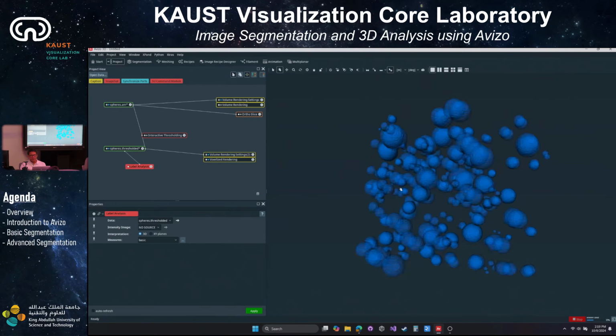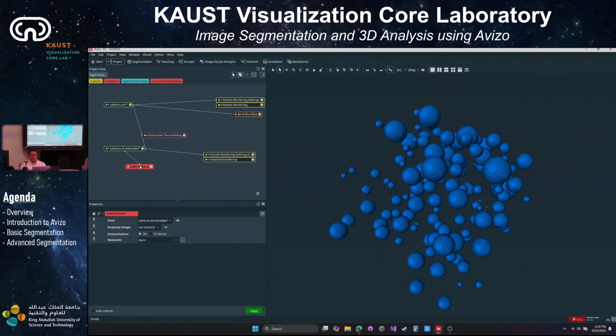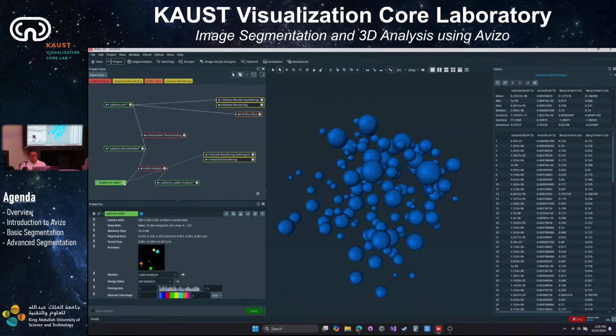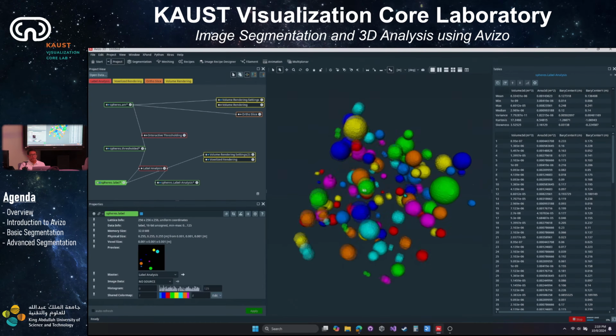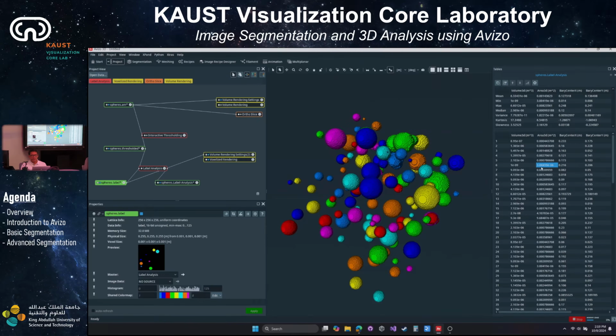And here, since the objects are already separated from each other, I don't have to run the separate objects module. So I just click label analysis in 3D and click apply. And just like before, we now have the individually labeled particles and the table that shows me the analysis, right? So you have the 3D volumes and the area.